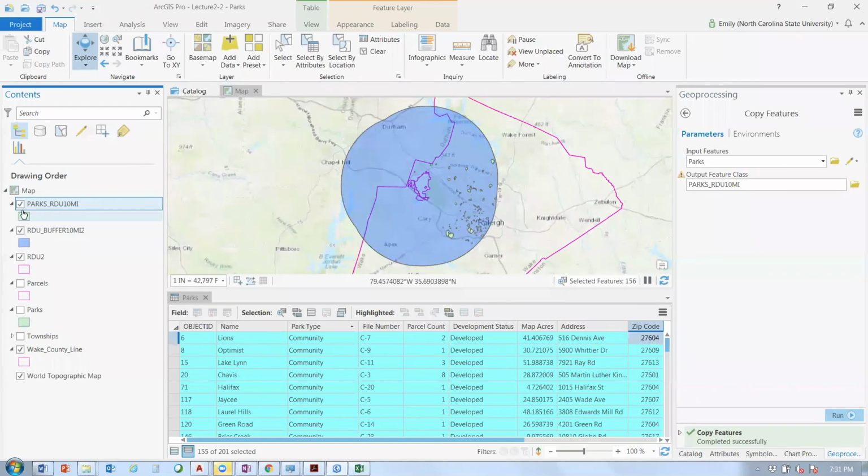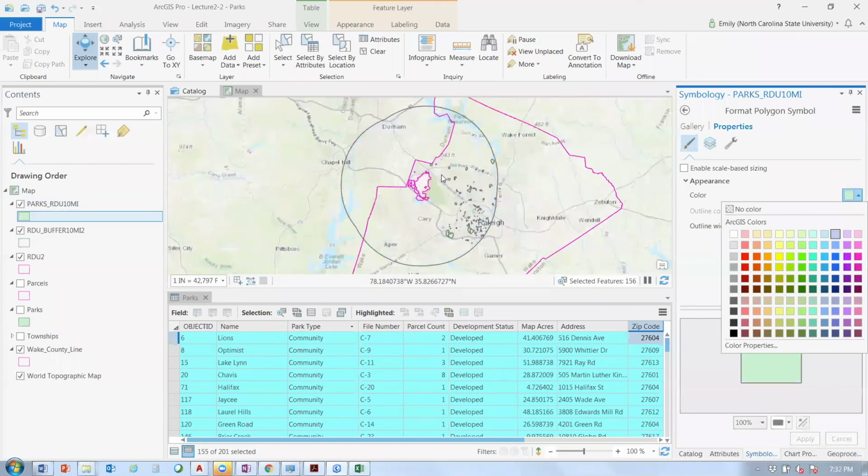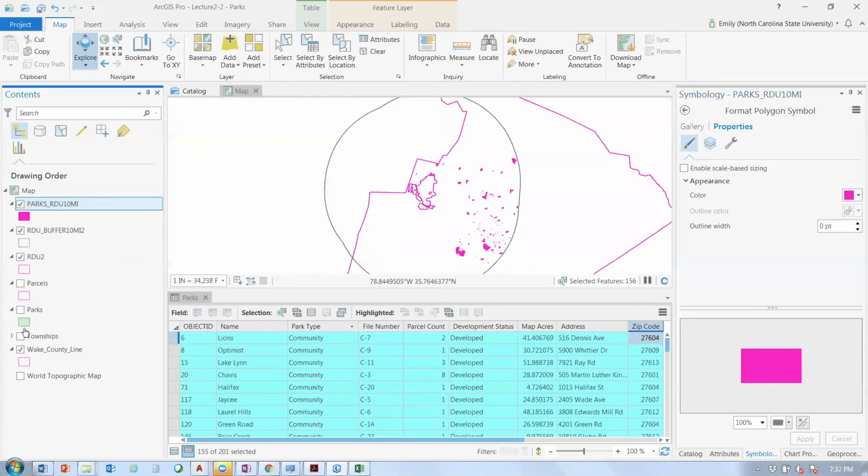We can even, if we wanted to change the symbology of the buffer, do the outline color. Change this to a different color. Let's stay with the pink theme. Take the base map off. So now we can see all the parks within 10 miles of RDU.